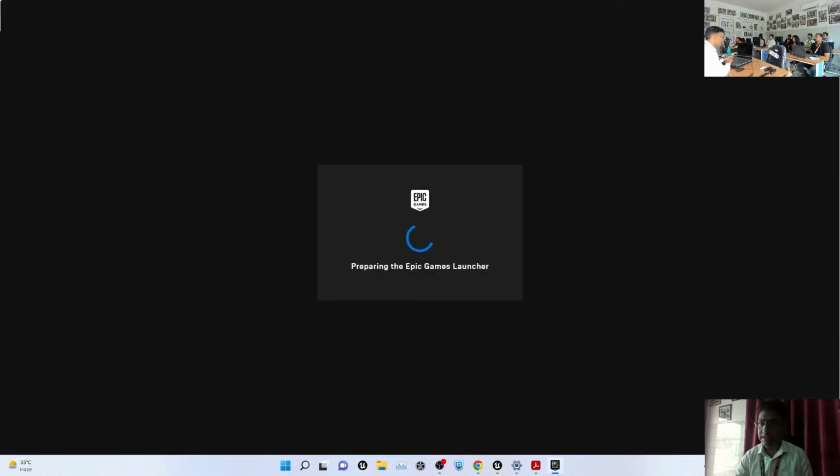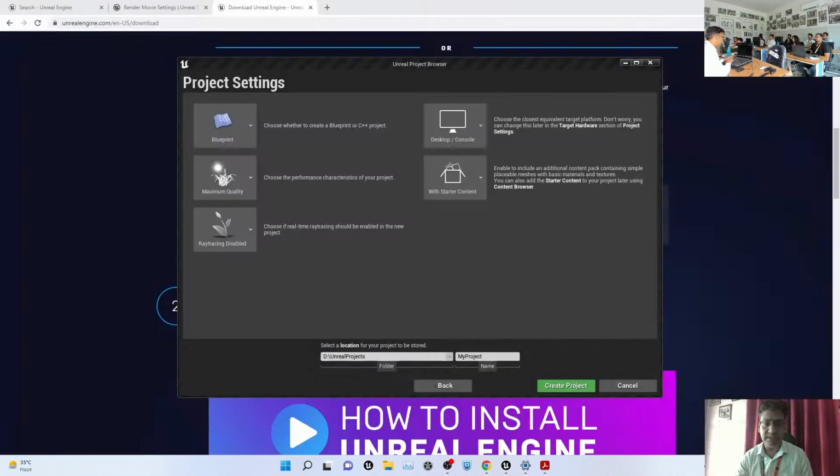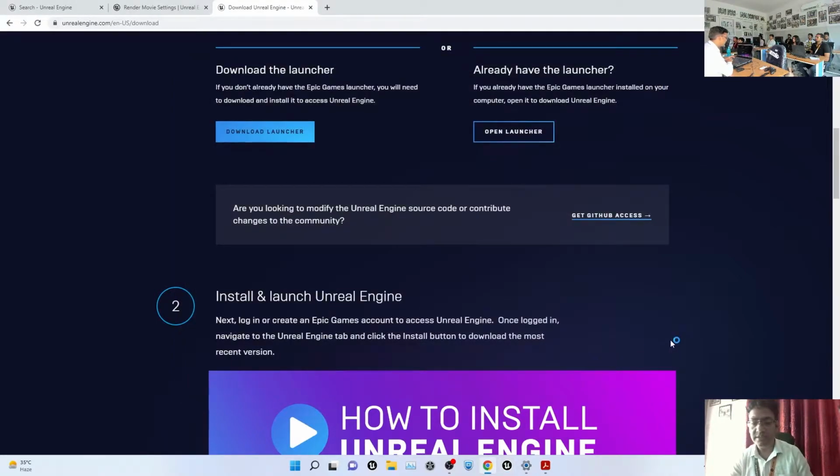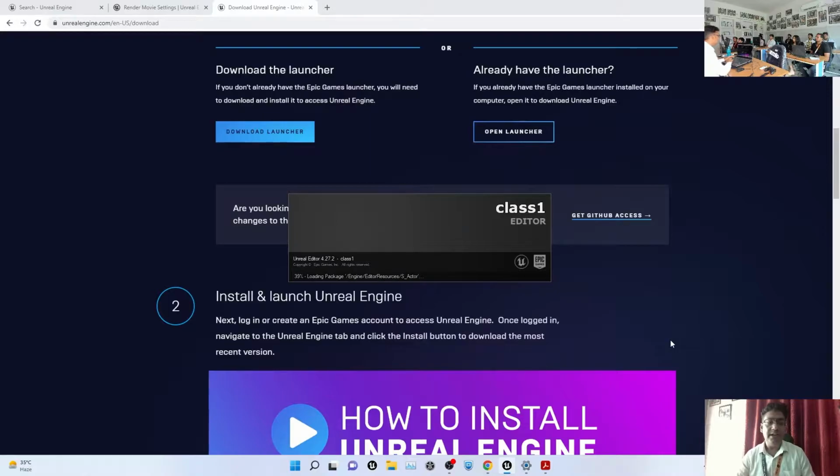Okay, looks like I'm stuck somewhere here, but just leave it. Now let me create this project with all these default settings. I'm not enabling ray tracing at this moment, and this is my class 1. I will just create a new project, and once I create the new project, it will start Unreal Engine.